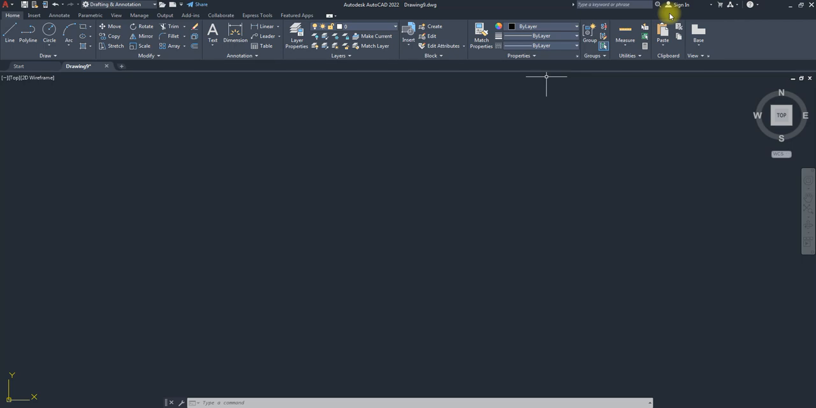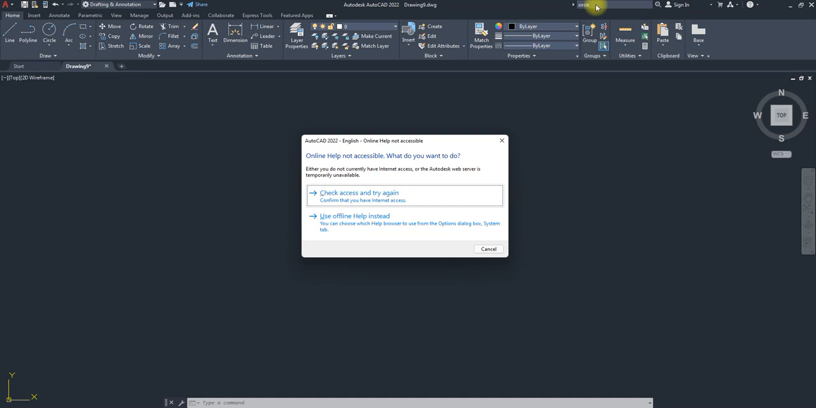Now this information center can work as online and offline. When you run your command, it will initially want to run as an online based resource. But then you can make it offline if you download the offline help. Instead of it going online, you choose the offline. So what I mean by that is that if I come in now and type a command and press enter, it's going to tell me that online is not accessible. What do you want? Do you want to check access and try again or use the offline help instead?